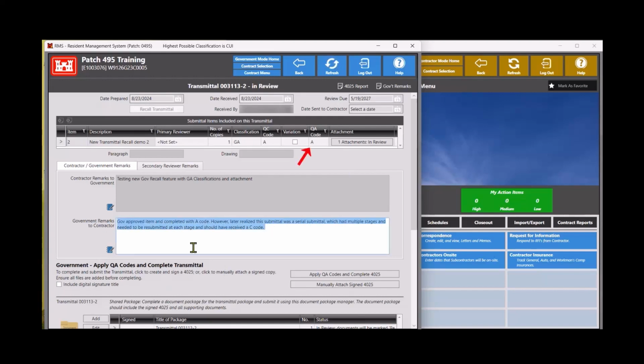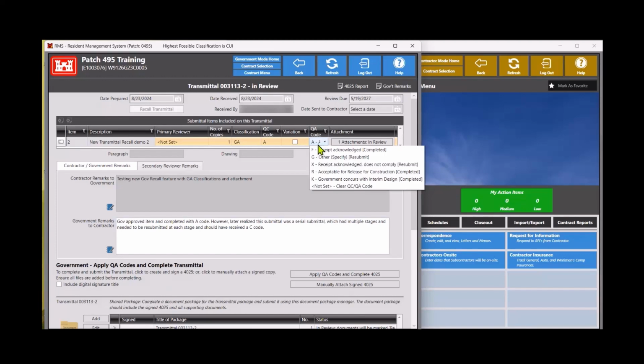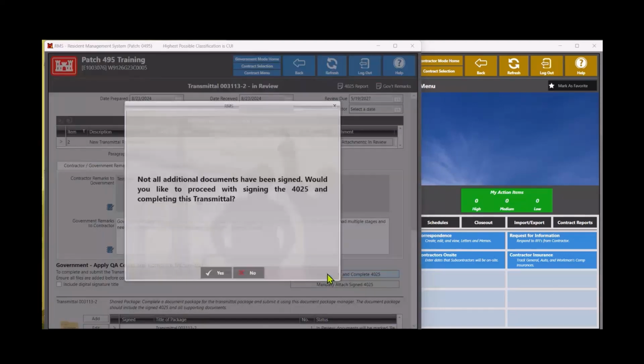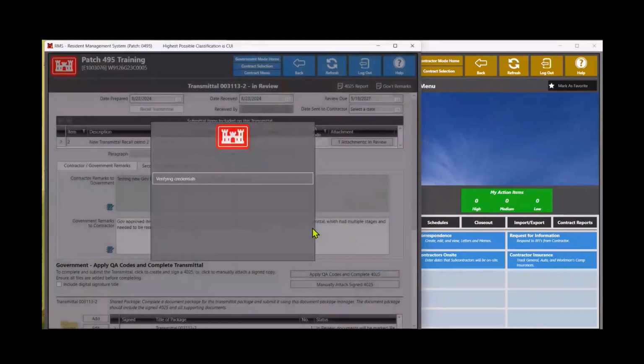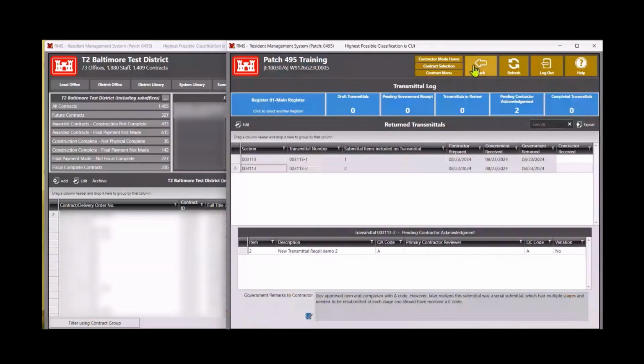However, later realized the submittal was a serial submittal with multiple stages that will need to be resubmitted at each stage and should have been coded with a C designation. Since the first stage of this is an approval, we will leave the A code and apply QA codes and complete the 4025. Once completed, this will place the transmittal in pending contractor acknowledgement along with transmittal number 1.